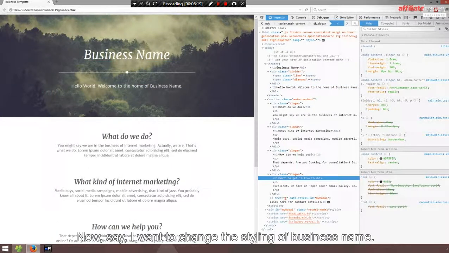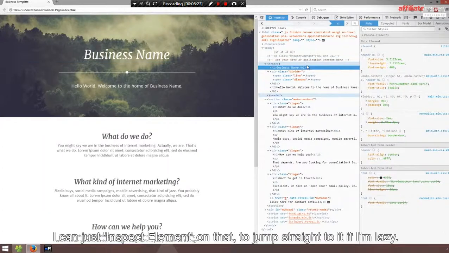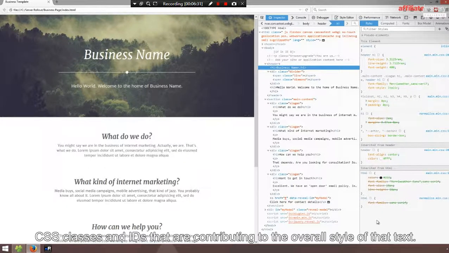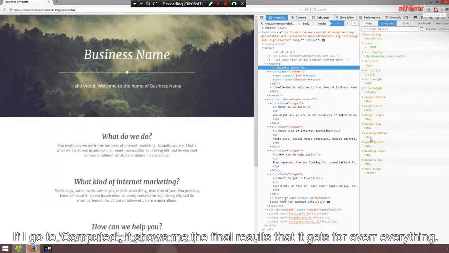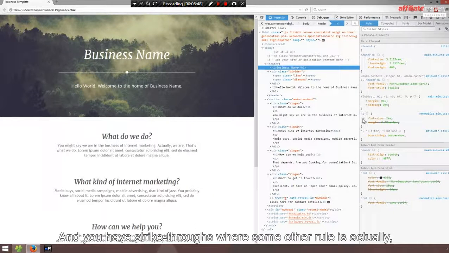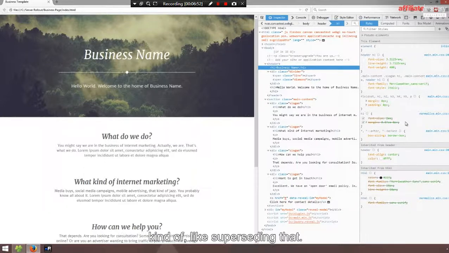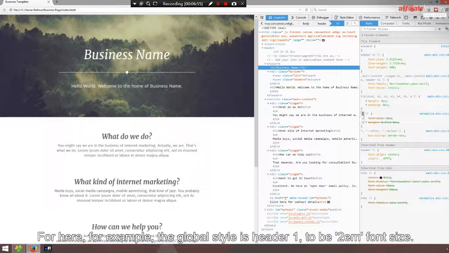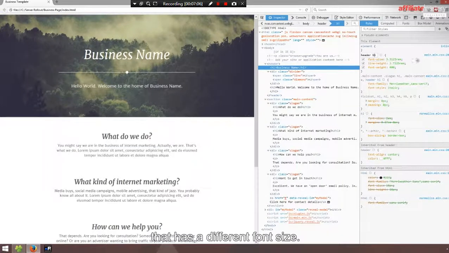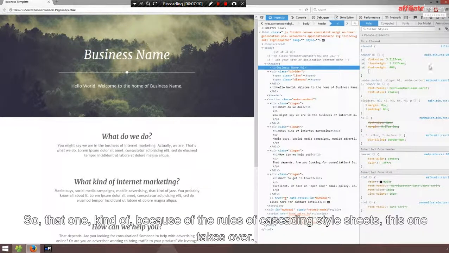Now, say I want to change the styling of business name. I can just inspect element on that to jump straight to it if I'm lazy. And in here, I can see the browser basically showing me the various CSS classes and IDs that are contributing to the overall style of that text. If I go to computed, it shows me the final results that it gets for everything. Here in the rules, it basically tells you every rule which is influencing it, and you have strike-throughs where some other rule is superseding that. For example, the global style is header 1 to be 2 EM font size, but we have a more specific one which affects H1 elements that are inside the header that has a different font size. So because of the rules of cascading style sheets, this one takes over.